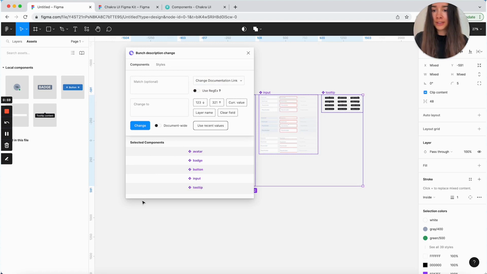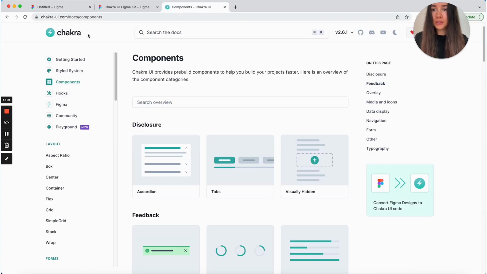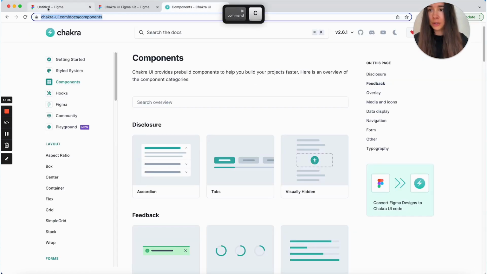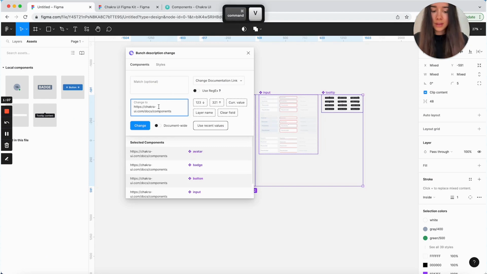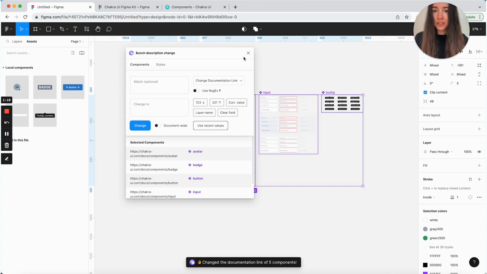And again, currently we don't have anything. What I'm going to do is select this URL. And from here, I'm going to use this layer name button, and I'll press change.